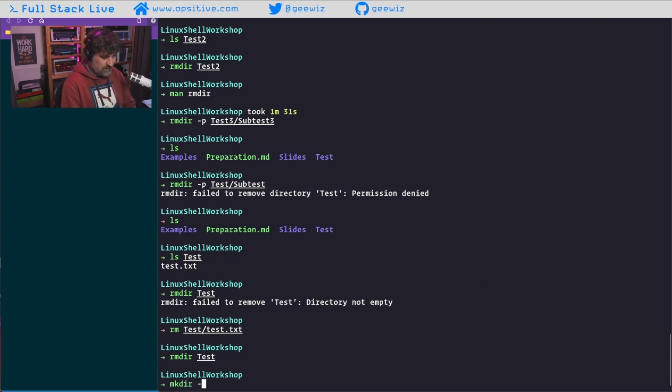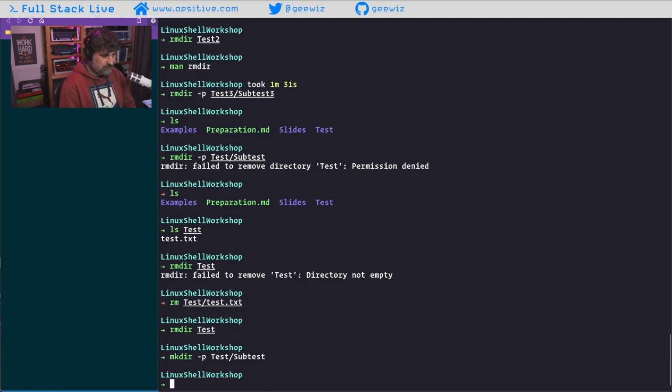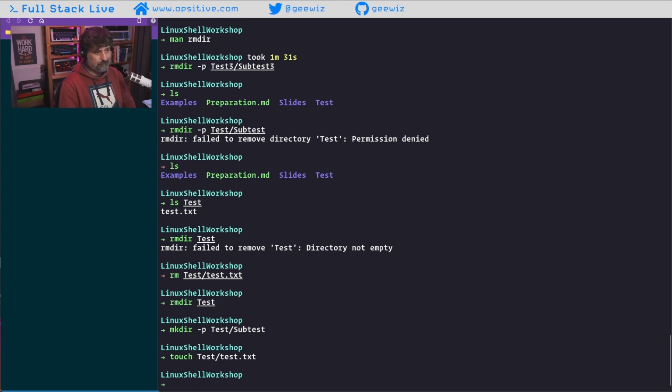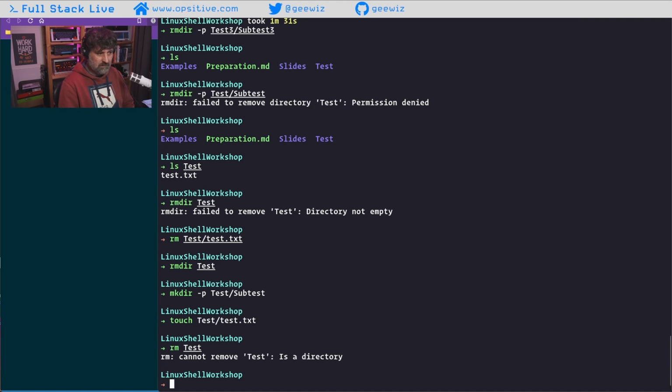Let me recreate the situation we had before. So I'll recreate test with subtest as a subdirectory. And we'll create a file test/test.txt. If I want to remove test and everything that is in there, which will also include hidden files, I can simply say rm test. Or can I? Cannot remove test, it is a directory.